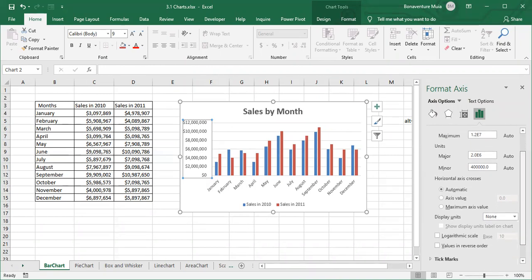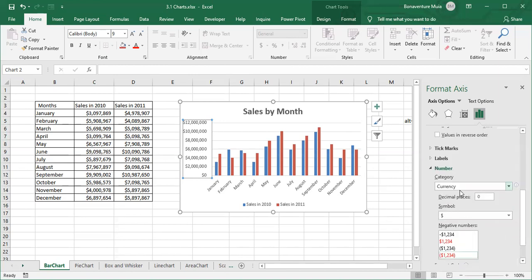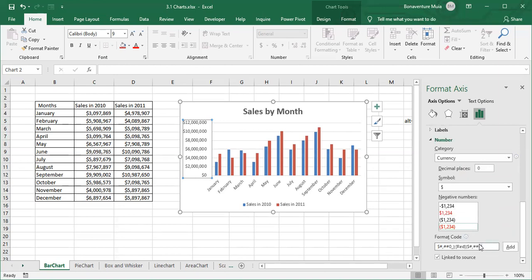So what we do, we're going to drag this down until we get to where we have the number. Click on the number. We have some kind of a drop down here. You can see the category of the Y-axis is currency. We have the dollar symbol here. So we want to delete the format code here and write our own format code. We start with a $, then hash. We have 2 commas because this is a million, and then quotes M to mean this is a million, and then click on add.